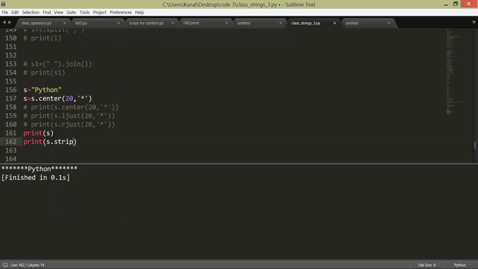And you have to specify what character you exactly want to remove. Keep in mind this will only take a single character, right? And it will just remove that character from the start and the end only.